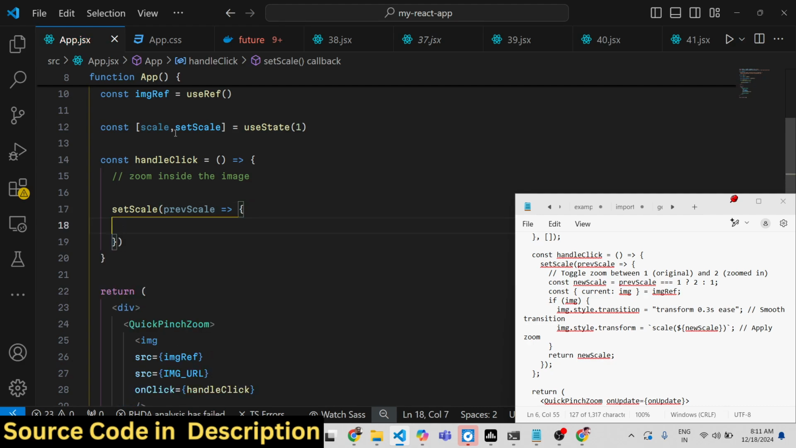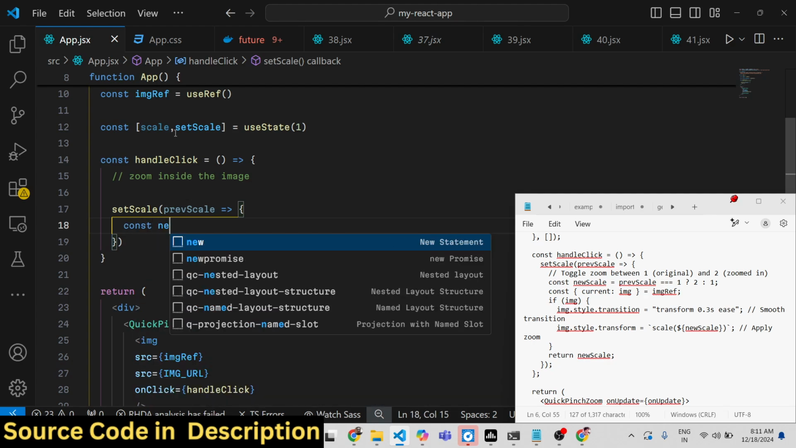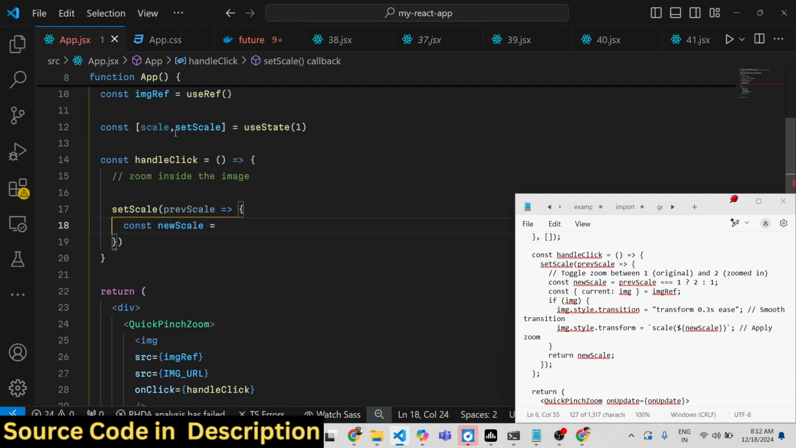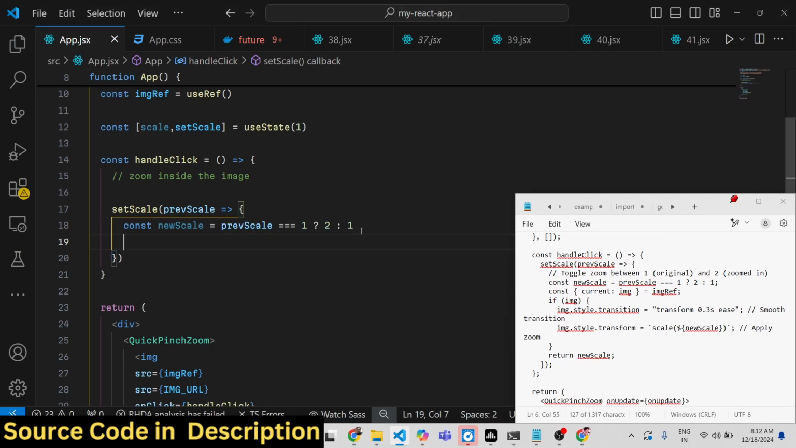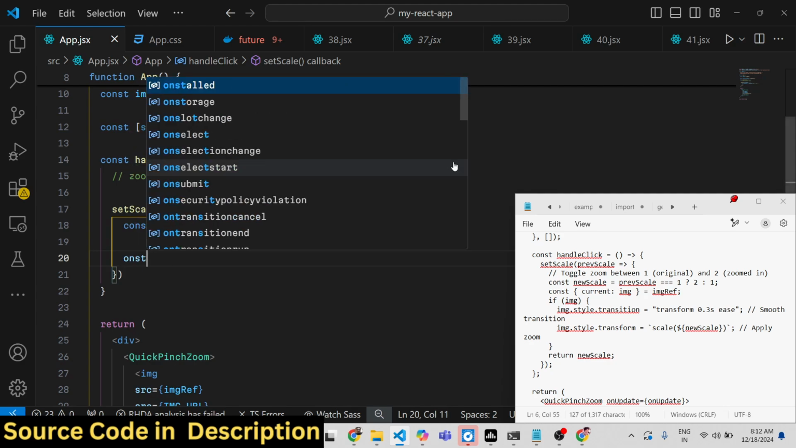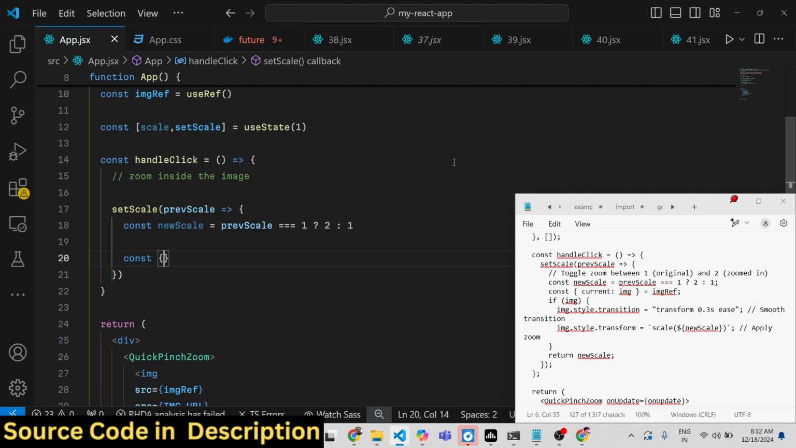Whatever the previous scale value is, we will update it inside this callback function. We need to toggle the new zoom level. So we will declare a new scale, and if the previous scale is equal to 1, then we will make it 2. If it is already 2, then we will make it 1. We are just using the ternary operator. After this, we first of all need to get the reference of the image, so we can destructure it like this from the image reference.